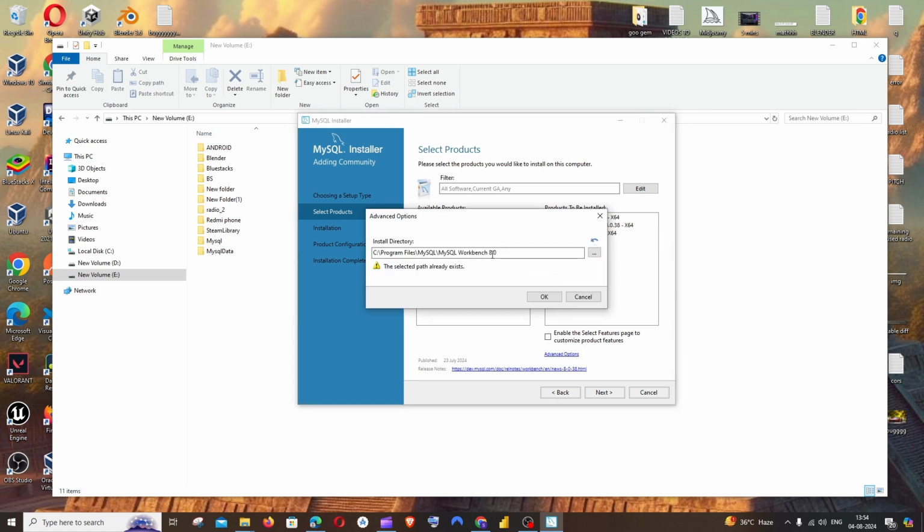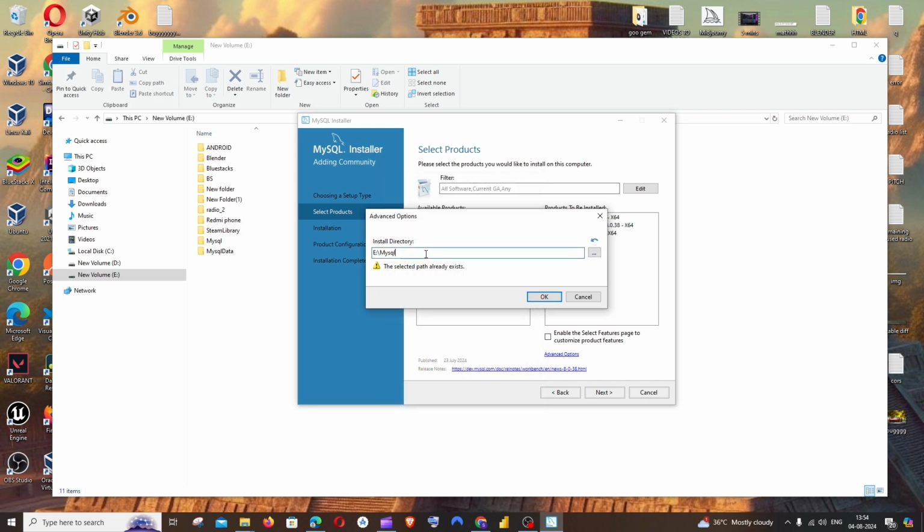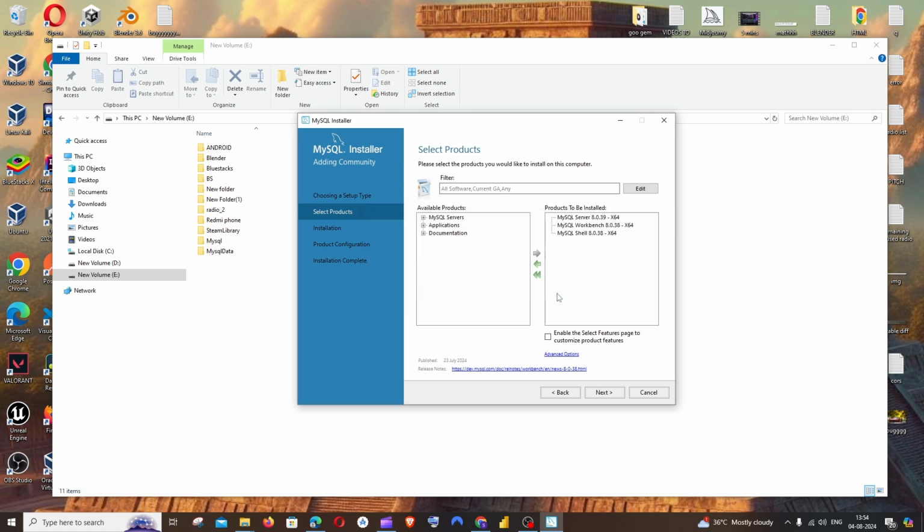Click on advanced option, make sure that you're copying the MySQL Workbench 8.0, and just click this, and again go to local E and MySQL. OK, and put a slash and paste it. Alright, just click on OK, and same thing for Shell also.